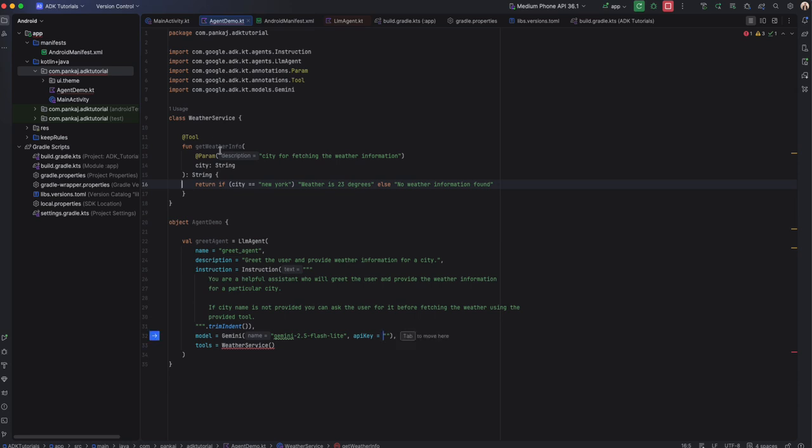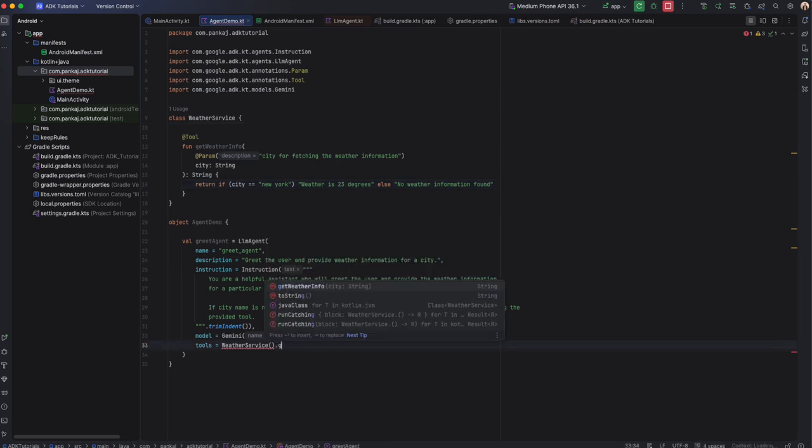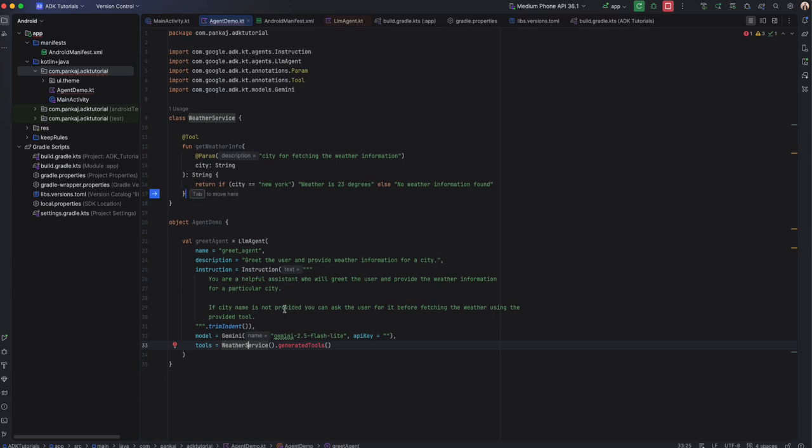With this, we are good to go. And then finally, we can use generated tools, which will automatically write all the boilerplate code for the tools to make it functioning. That's it. Simple, straightforward. We have the LLM agent.